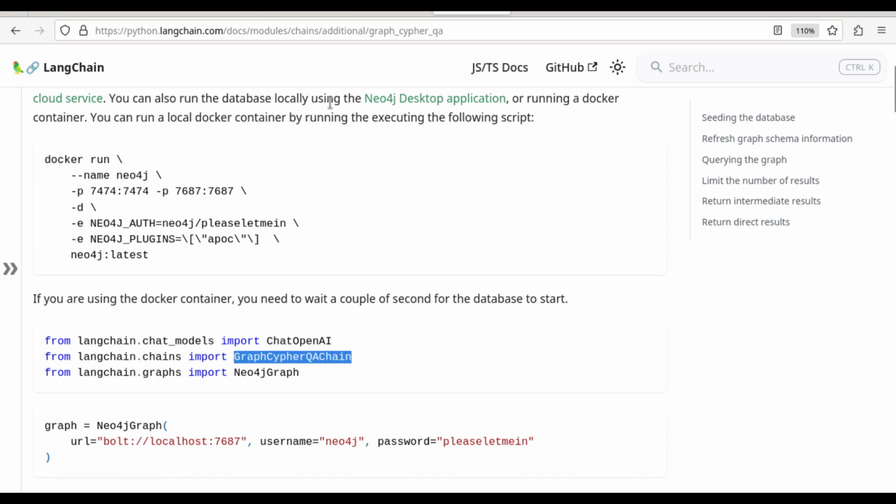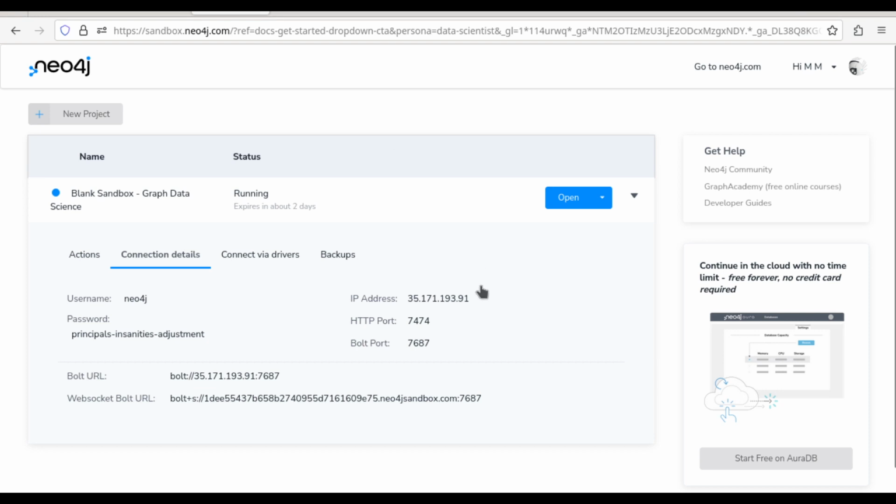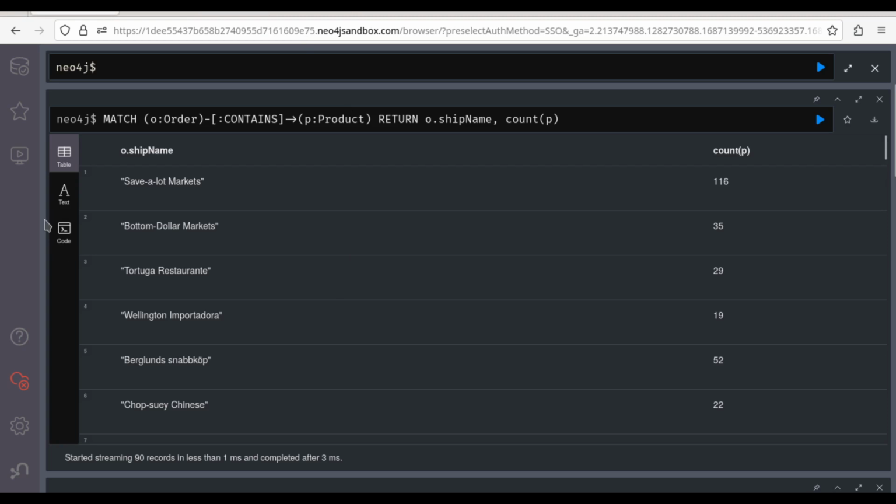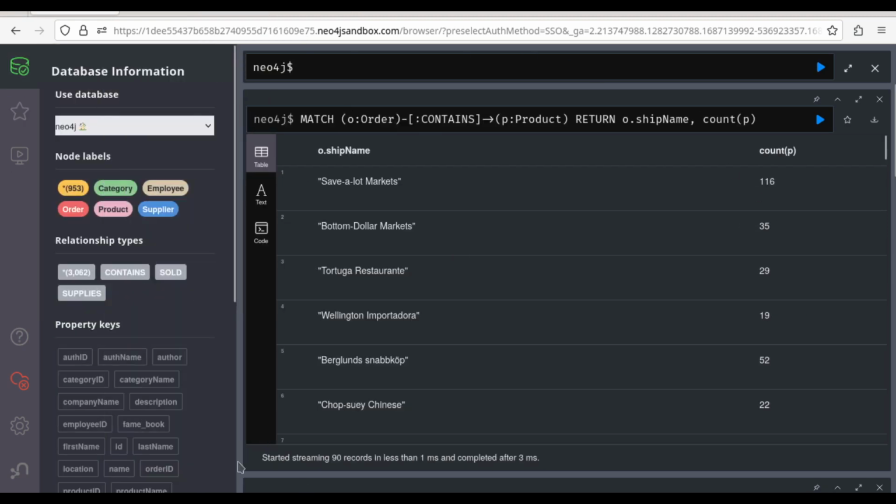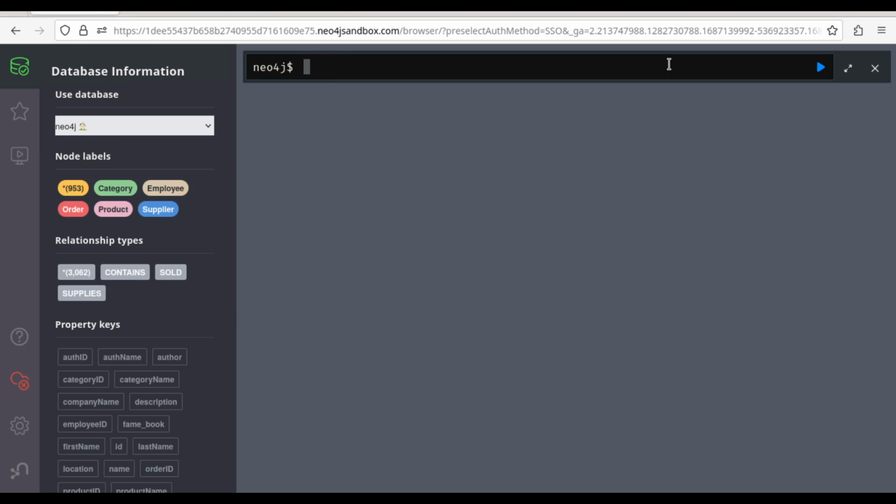What I would like you guys to do is get access to the blank sandbox using the Neo4j blank sandbox. Once you get access to it, click on open. Once you click on open, I'm going to close this particular page, and you will get a window like this. Let me run clear here. Once I run this clear, you will get a window, and this will get populated.